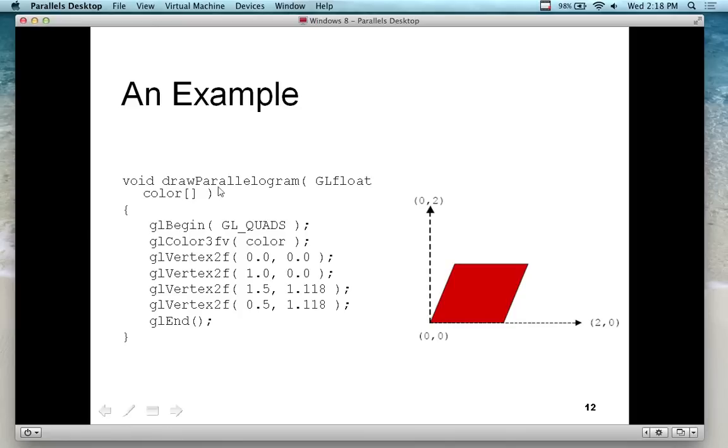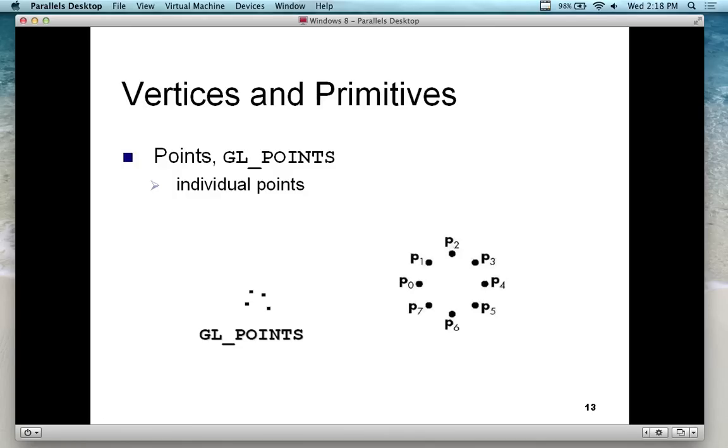So, here's a drawing of a parallelogram. See where the red color comes into place as well. So, vertices and primitives, the points and GL points, individual points that can be drawn. And here's another example.